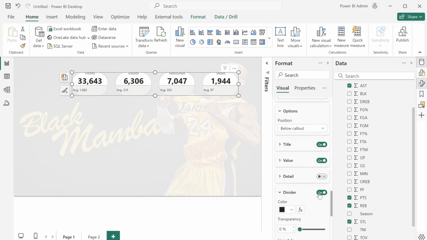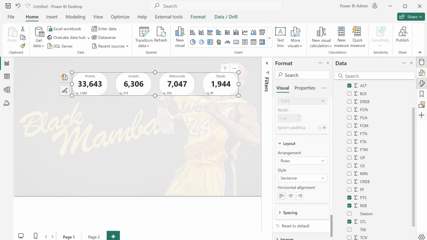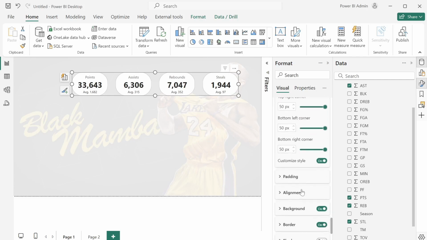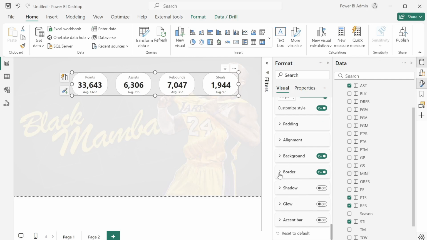Then I will turn off the divider. The layout, I want everything to be center aligned, and the spacing, I don't want any spacing so they can come up. So I'm going to go to the card, scroll down. The border is on, but I don't want the background. I want the background of our wallpaper to be showing, so I've turned off the background.